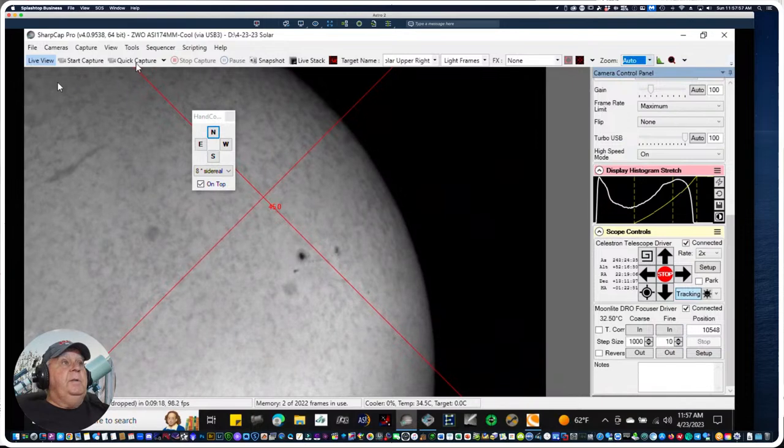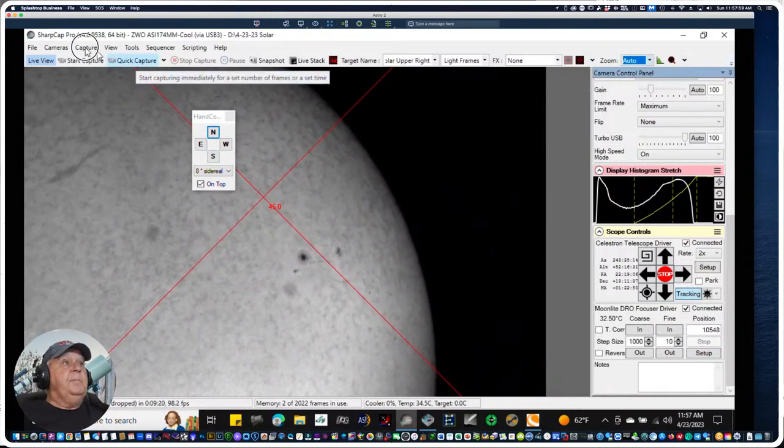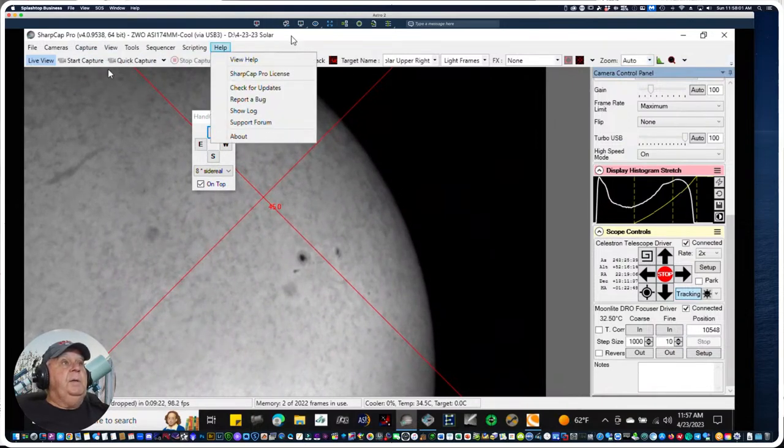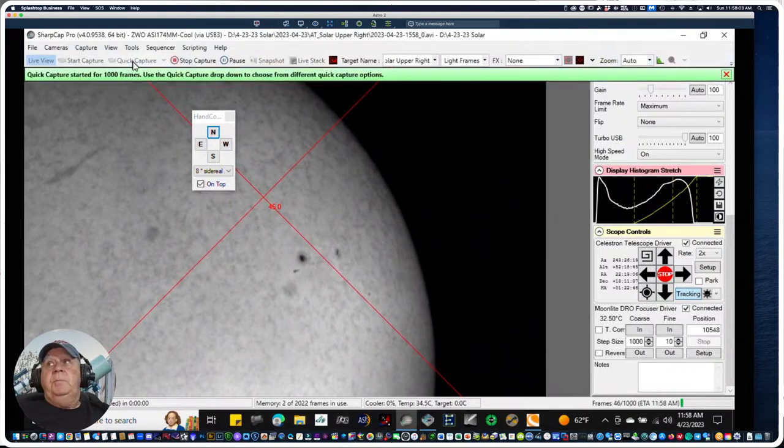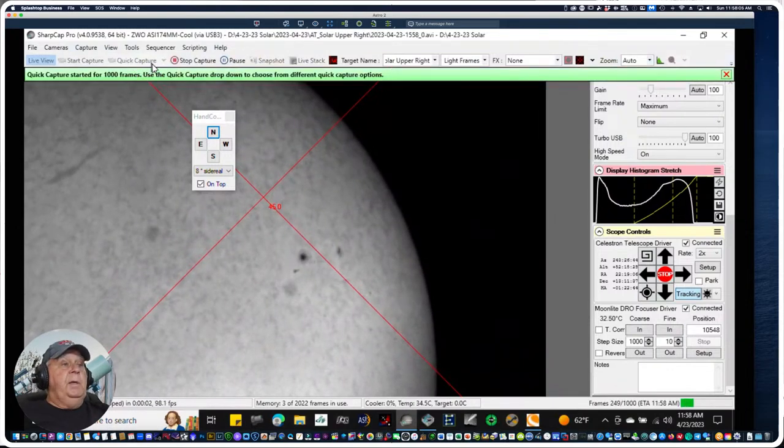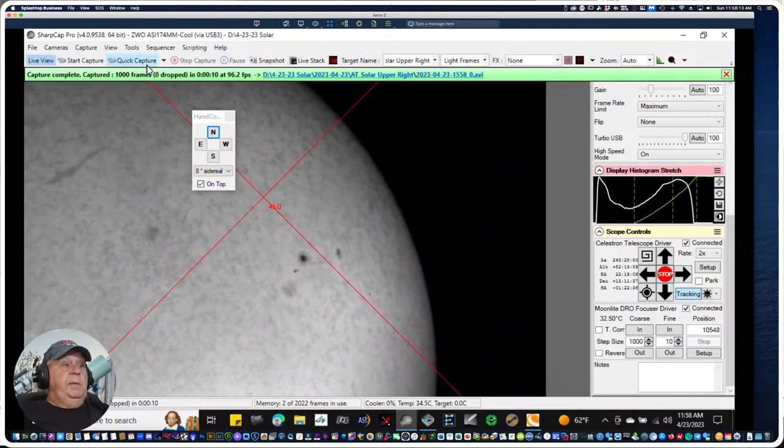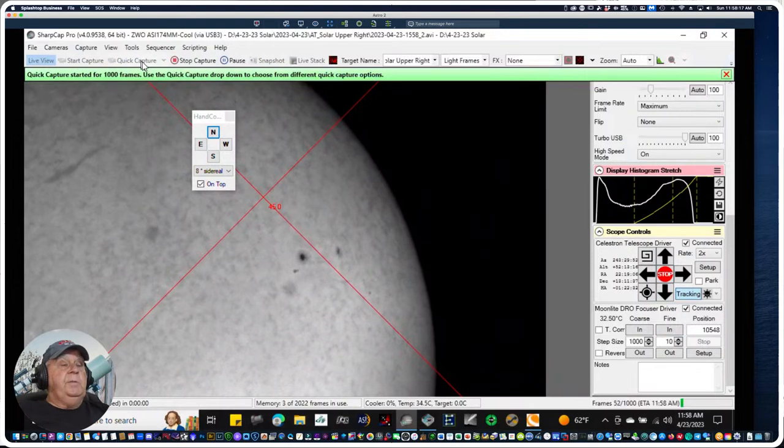And let's knock off another 1,000. I don't want to do a time lapse. I don't have enough time. In an hour and a half, I'm going to have a transit. And sometime this afternoon, clouds are going to join us. Okay, we just took 1,000. I'm going to take another 1,000.